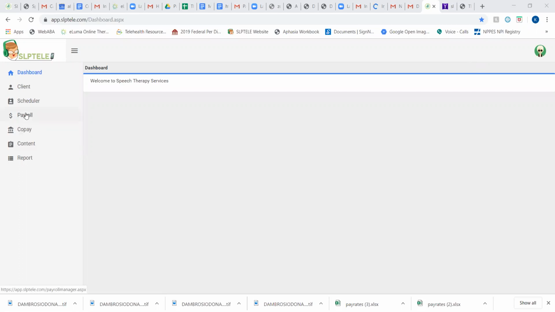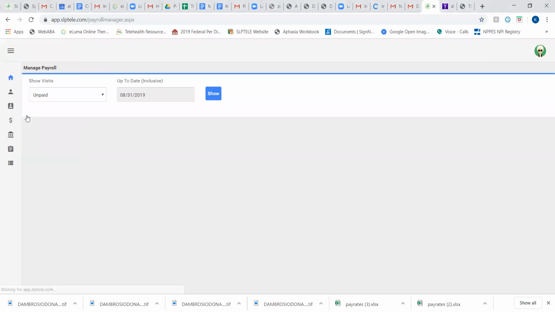So from the dashboard, you want to find your payroll button and click on it. And then you will see your Manage Payroll page. So moving forward, you will have the opportunity to check all of your visits to make sure that every note is complete and saved and locked, and also submit those visits for payment.